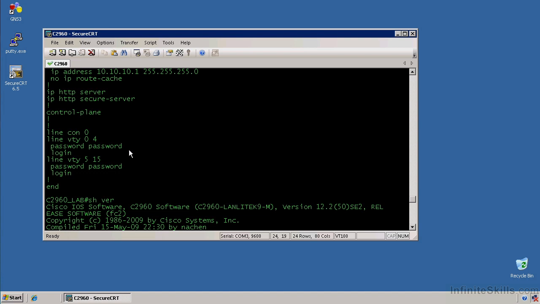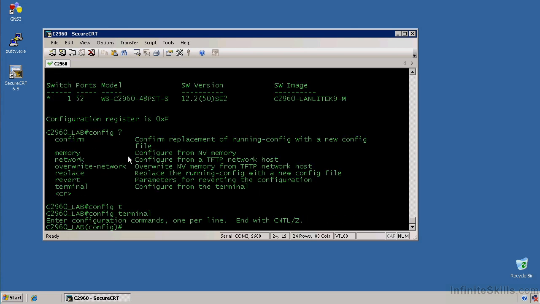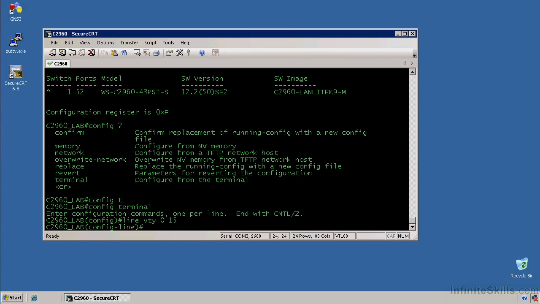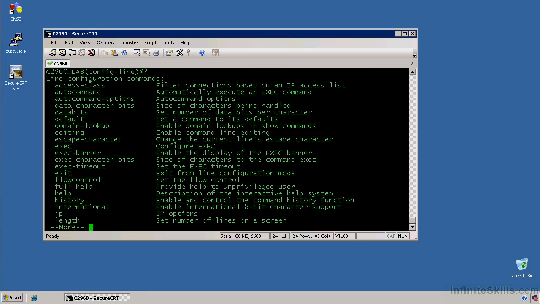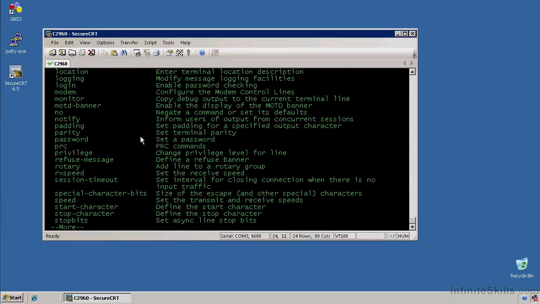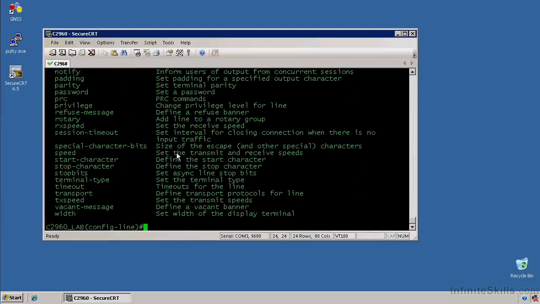So let's go back down here to our configuration, and we will do line VTY 0 15. So we're going to configure the login and password for all 16 VTY lines. Now, in theory, you could configure a different password for each of the 16 VTY lines individually, but why would you want to do that? Because you don't really ever know which one you're going to connect to. So now we're configuring the line. If we hit question mark on here, we see we have all kinds of options for configuring these VTY lines. Now the one we're interested in down here is the password. We're going to set a password for all 16 VTY lines. We'll pick that up in the next video.